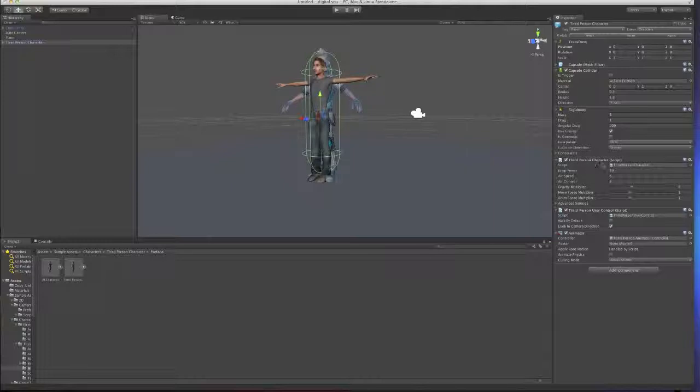And it has a third person character controller script added to it. So you have the third-person character script and third-person user control script. And this is all added to this prefab. And it also has an animator for telling it how to move and when to jump.